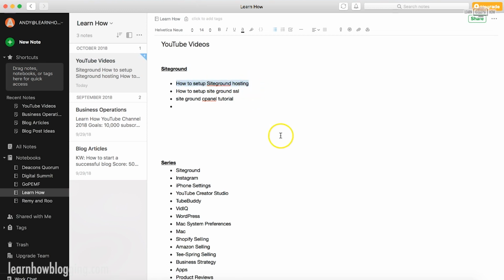And then after I've done the research for it, maybe I'd make it bold so I know, okay, that one's ready to go. These ones I haven't yet checked on TubeBuddy. I haven't optimized the keywords yet.